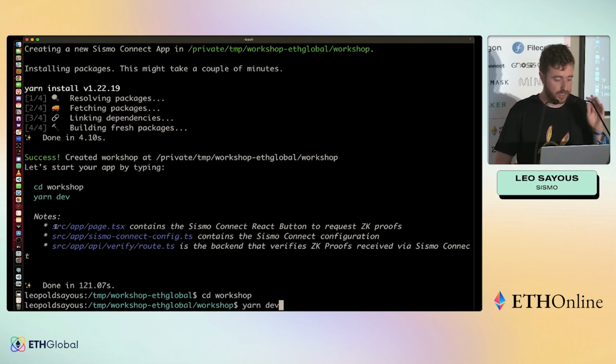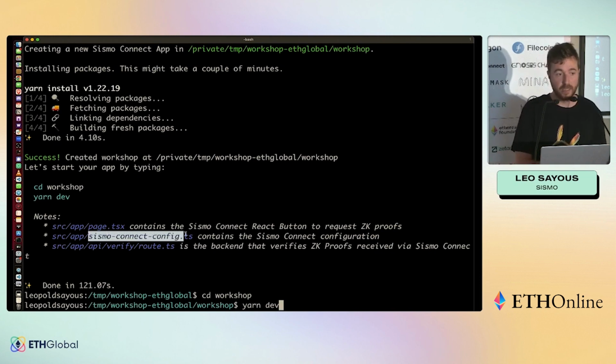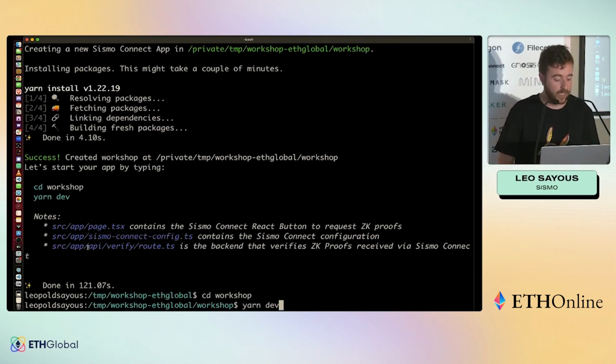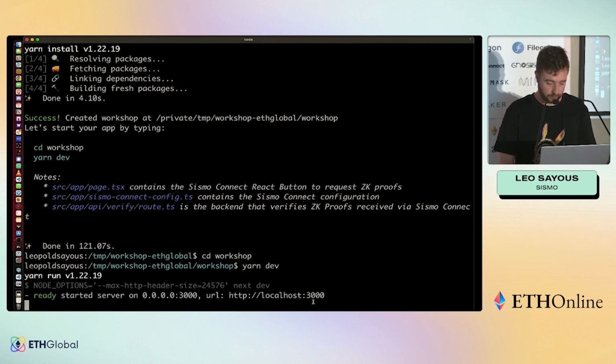So here you will see, okay, you have the front end, where you have your button, and this is what is used to request your ZK proof. You have the Sismo Connect config where you have your app ID and the different data you want to request, and then you have your API, your backend to verify the proof.